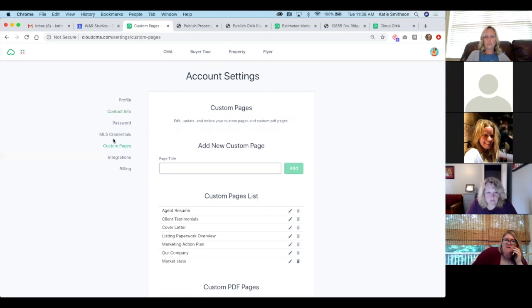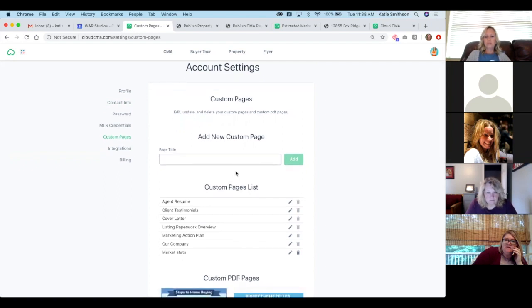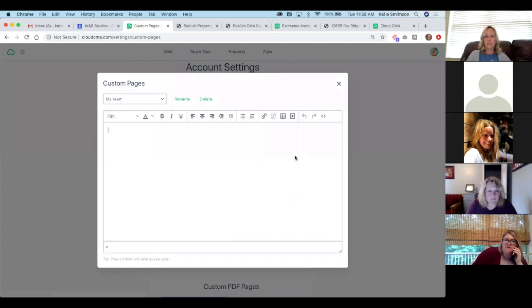Custom pages, I didn't talk about this when I was creating my report, but you can create custom pages a couple of different ways. One way would be to use our web editor. This is basically pretty simple. It's kind of like working with a Word document in a sense. So I could give this a page title. I'll just call this My Team and hit add. All right, so when I get to this page, I can copy and paste content in there. I can add links. I could even add in videos.